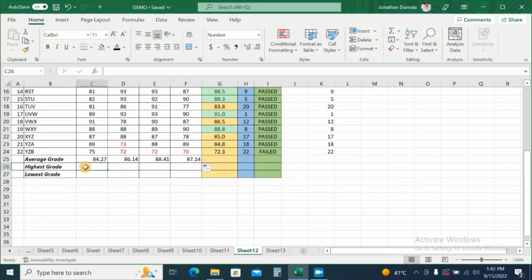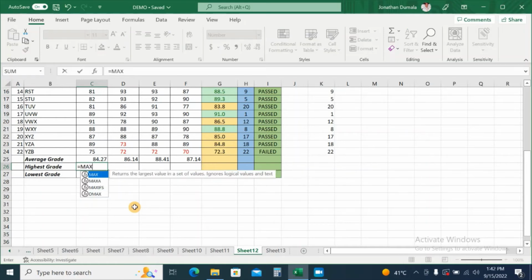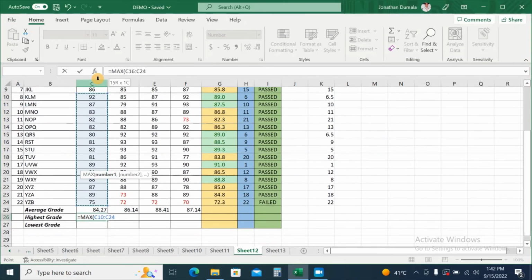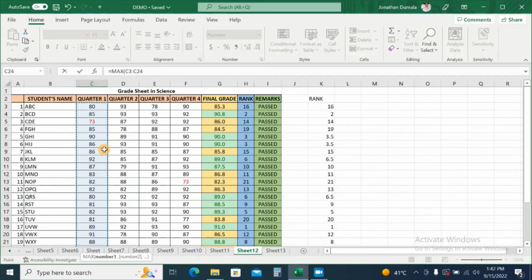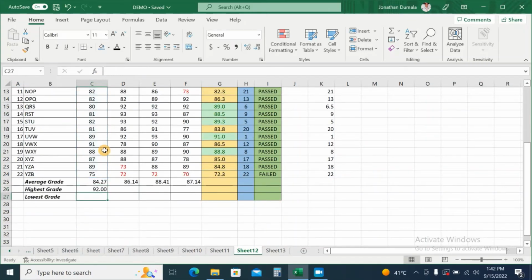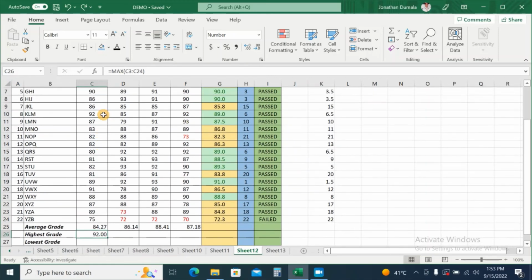Now for the highest and lowest grades per quarter, what we can do here is to use maximum and minimum. So for the highest grade, we'll use maximum. So equals max, then parentheses, highlight this, parentheses again, then enter. So you have a grade of 92 here as the maximum or highest grade. Let's check if 92 is really the highest grade in the first quarter. Let's scroll up. So we have 91 here and 92 is here. So it's really the highest grade in the first quarter.